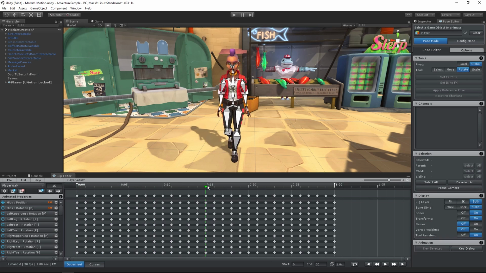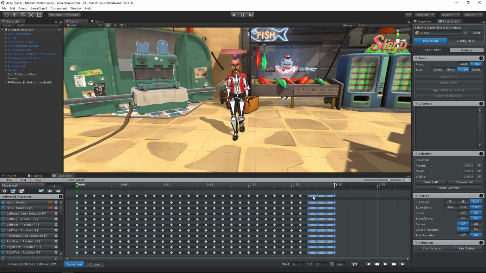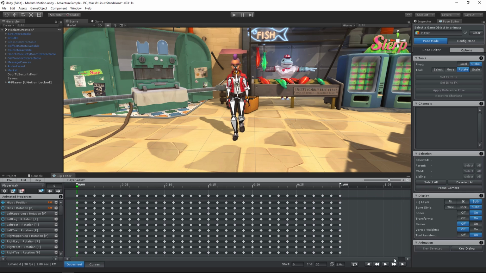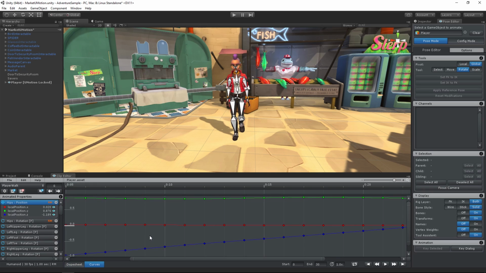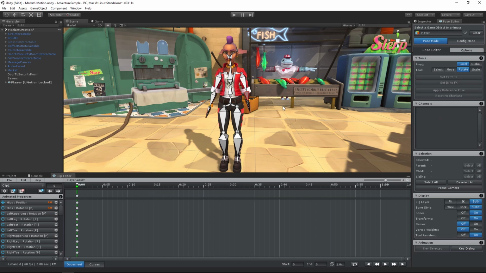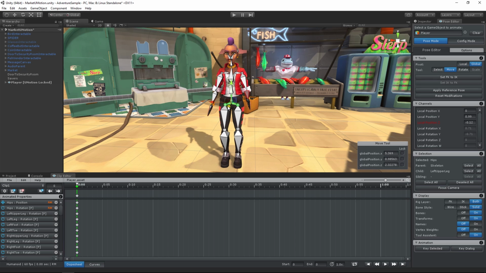If you've already used Unity's animation window, then you will feel very familiar with the clip editor of UMotion. It consists of a dope sheet window and a curve editor. The pose editor provides all tools you need to create the different poses required for your animations.